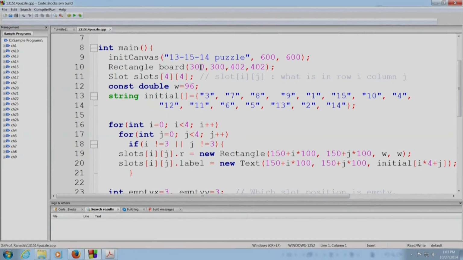Ideally, I should not use numbers over here, but I should give the numbers names so that the program gets better documented.